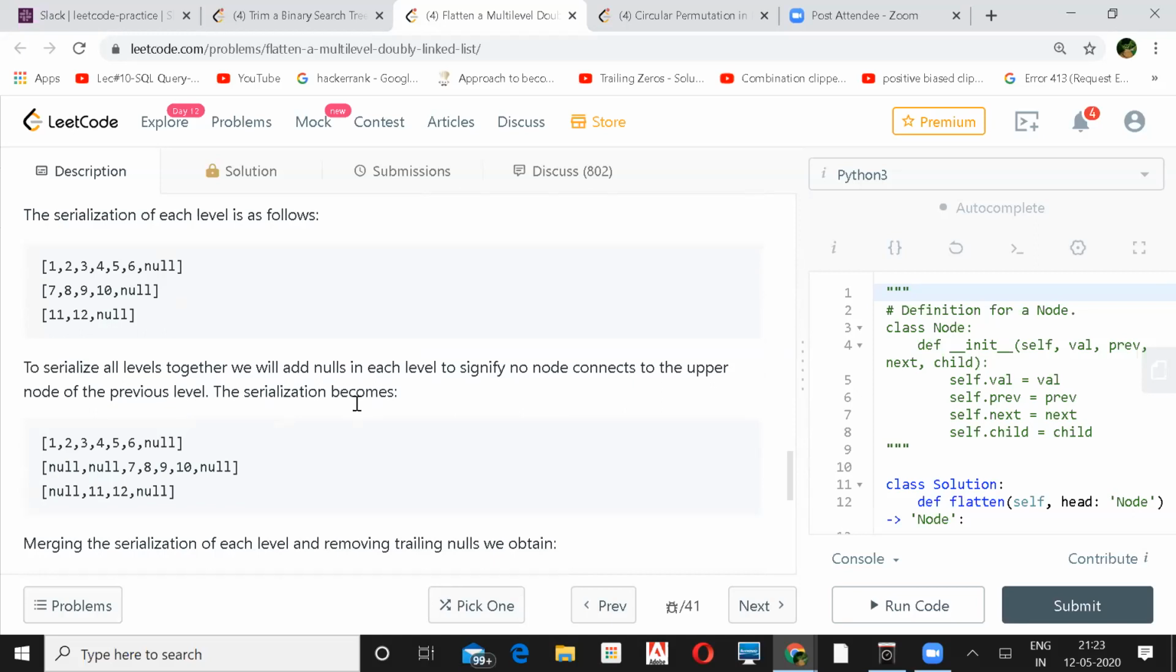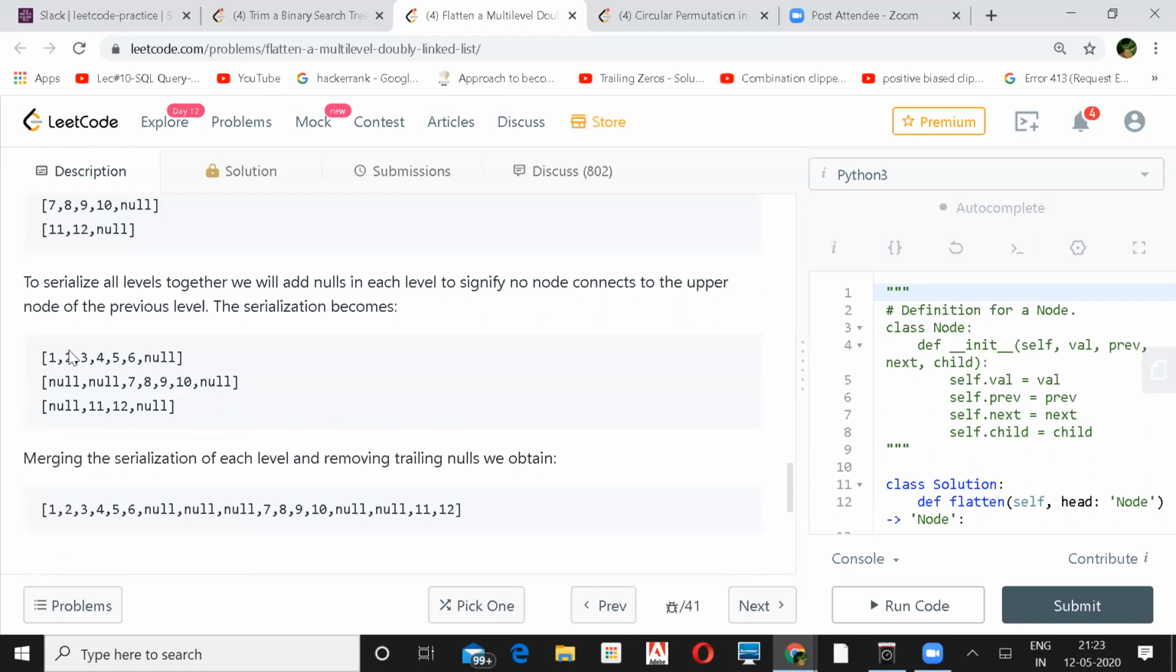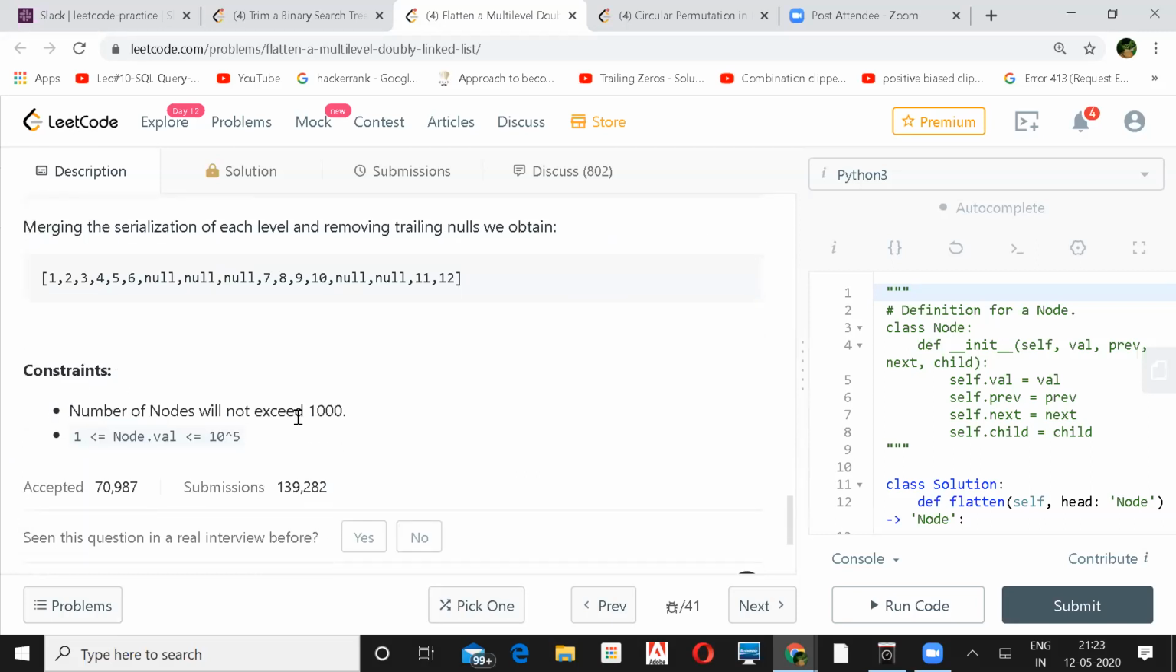To serialize all levels, we will add nulls in each level to signify no node connects to the upper node of the previous level. The serialization becomes like this. At each level they are doing like this. If you have a left, they'll put null, and after that they are just appending all these things. Then merging the serialization of each level and removing the trailing nulls. I think this null, the last one, and the first one would be removed. Only the nulls between the numbers will be kept. And the nodes won't exceed 1000, and the value will be less than 10 to the power 5.